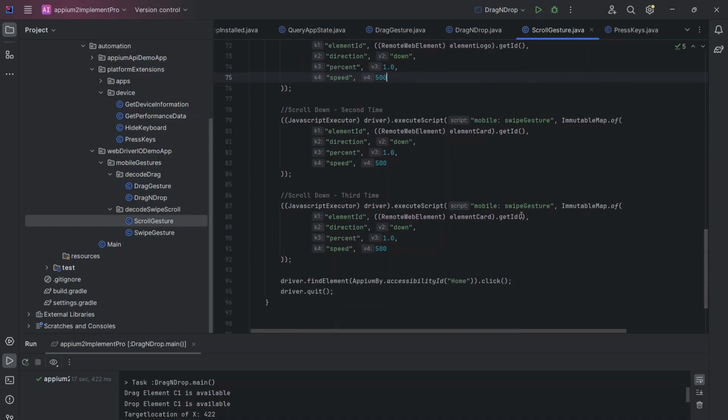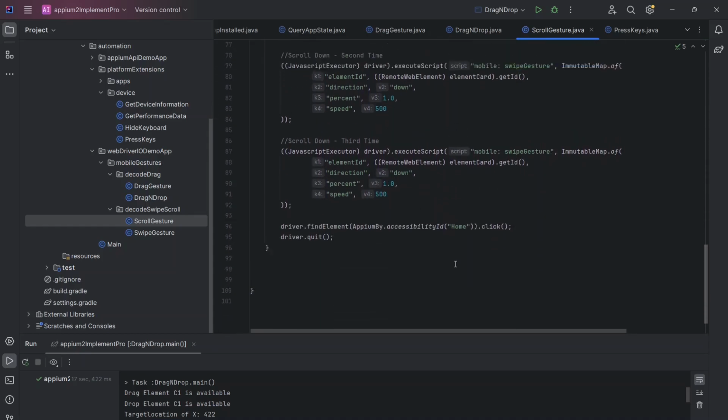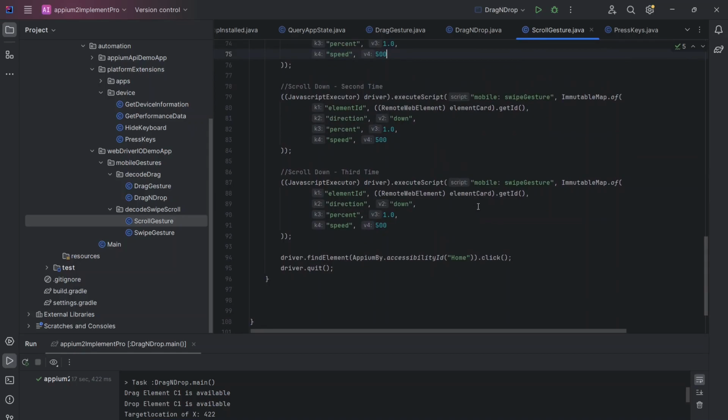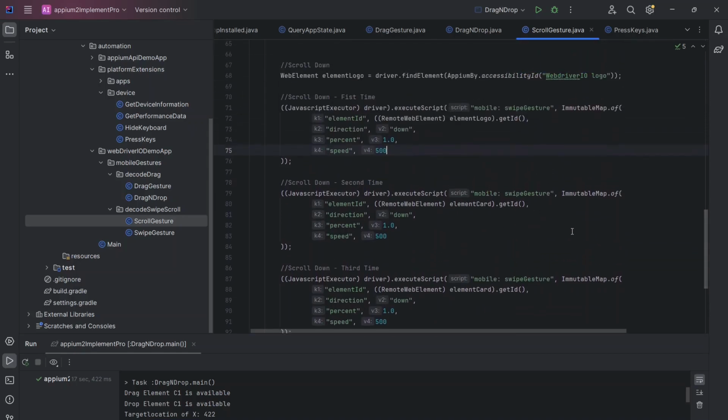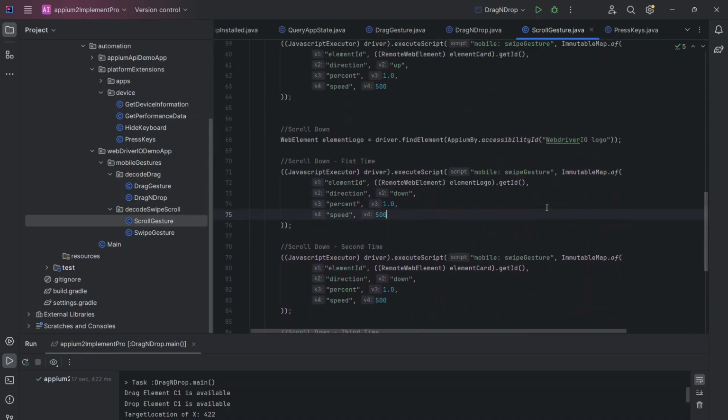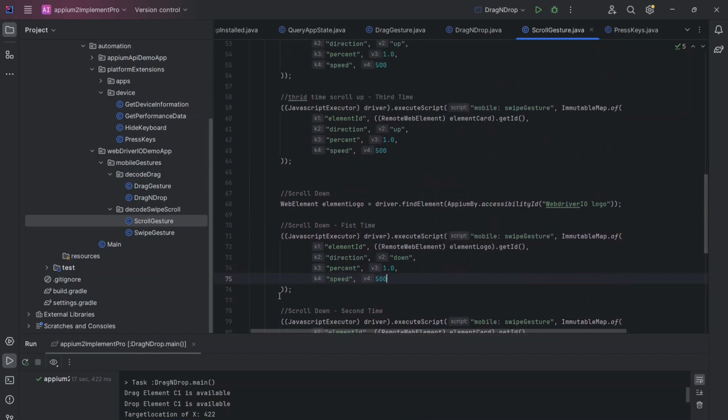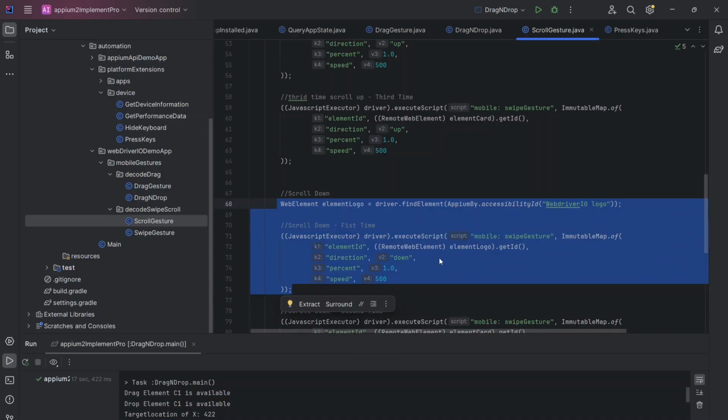Scroll down, third time, gesture. Okay, here it is, taking the logo here. One time. This is the one. Scroll down. Down means here.